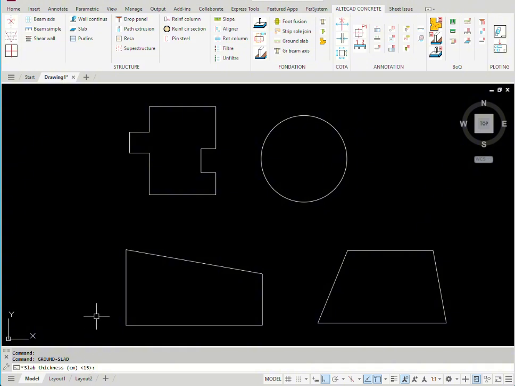Draw or select the area where you want to create the ground slab. Enter the slab thickness and the level value. The annotation is placed automatically with the thickness and level displayed.